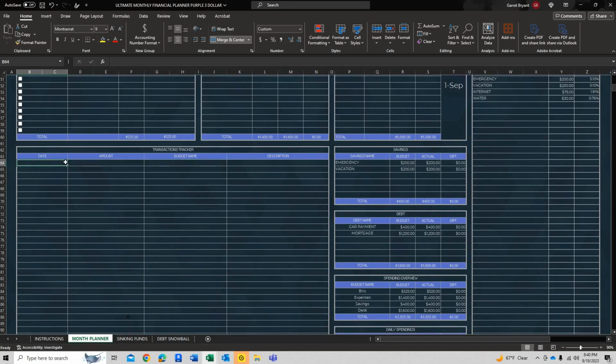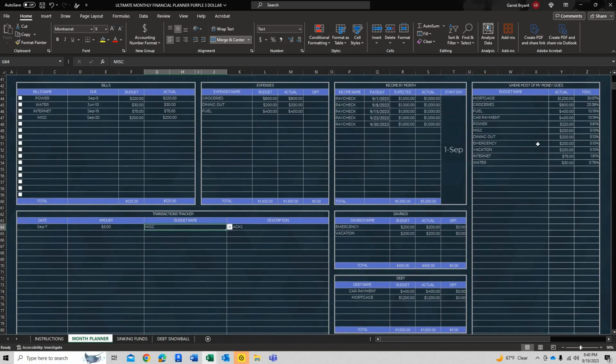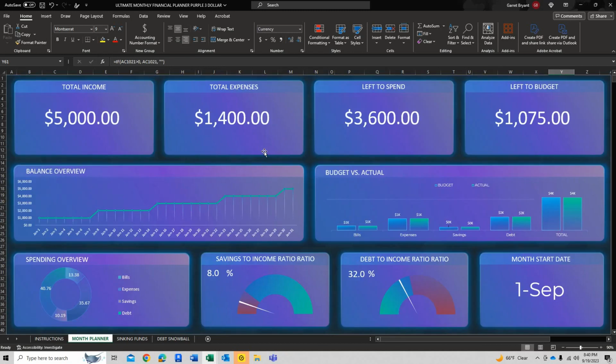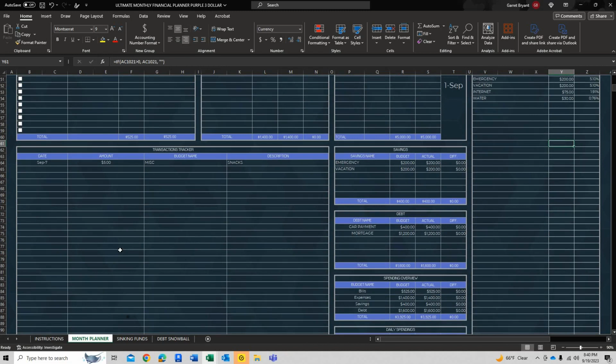So what we're going to do is we're just going to say on 9/7, you come in, you spent $5 on snacks. And we're going to put this in miscellaneous. Now what that did is it automatically synced up to the where most of my money goes tab, and it synced up to your charts. So that's going to help you keep better track of all of this stuff.